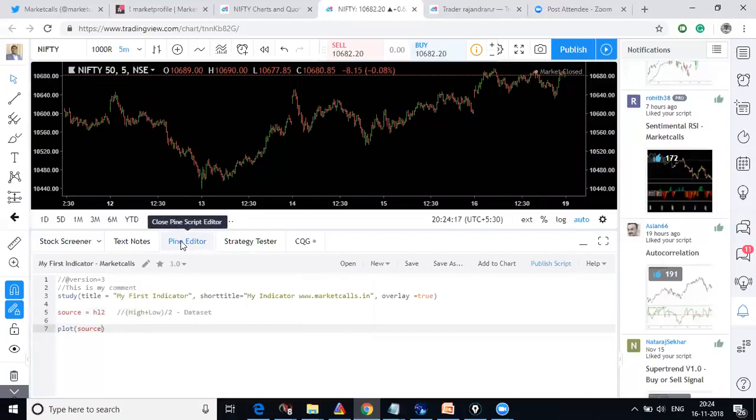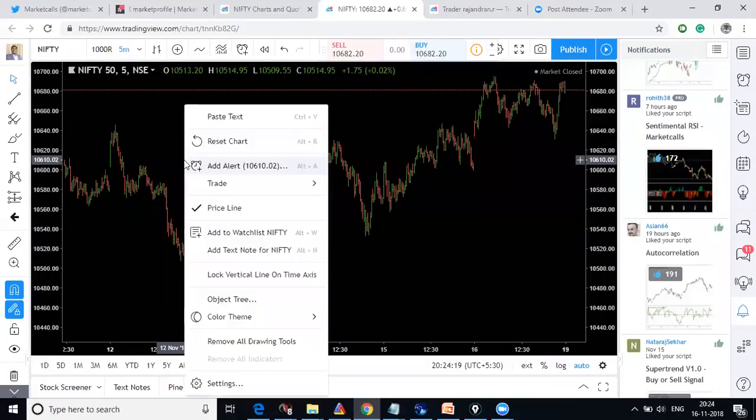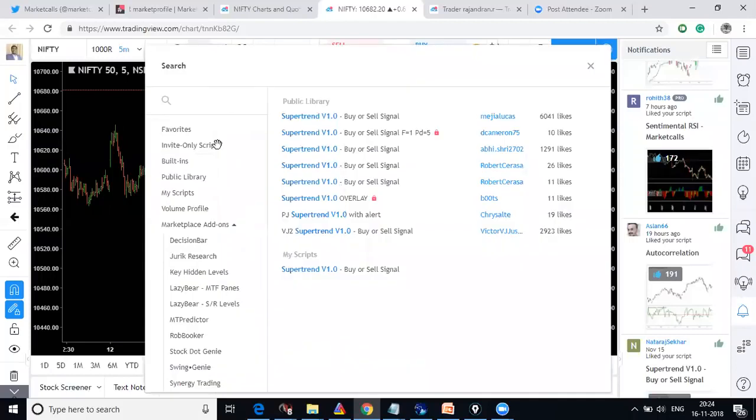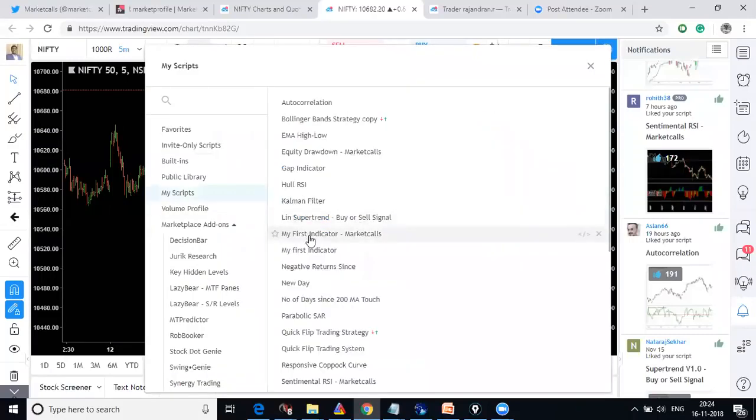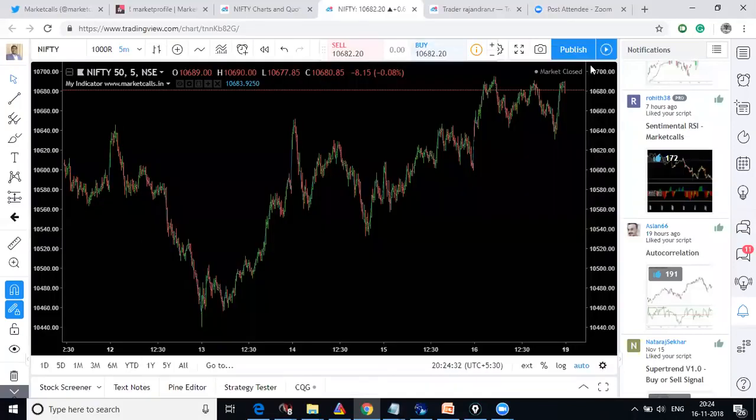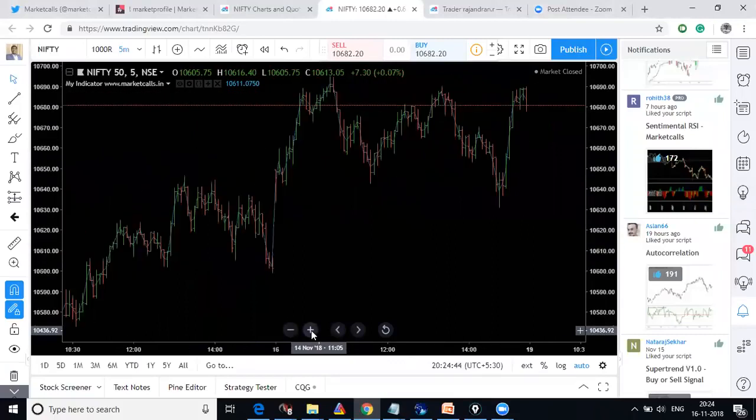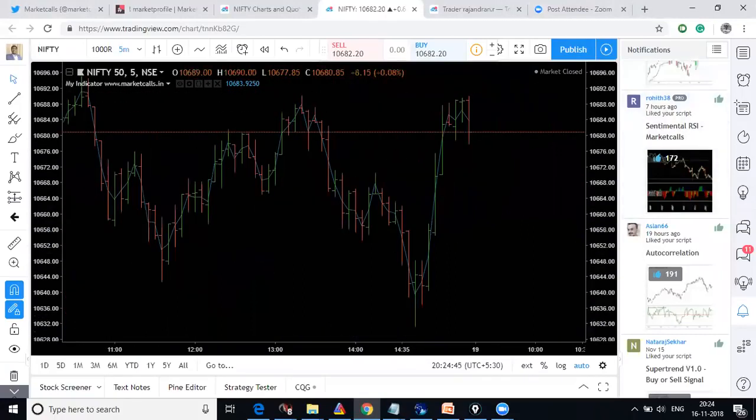So in order to show it on my screen, I'll go to indicators, I'll go to my scripts. So I developed a code called my first indicator market calls. I'm going to put it on top of this. So you see a blue line was shown over here. There was a blue line running here for each and every candle. Maybe if I maximize the chart, you'll be able to see that blue line running across each and every point.